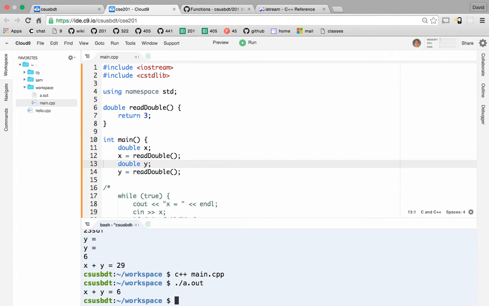I didn't have to enter anything because it didn't ask me. It just, x was set to 3, y was set to 3. We added them together, we got a 6. Now let's let read double actually ask for something and return what we needed to return.